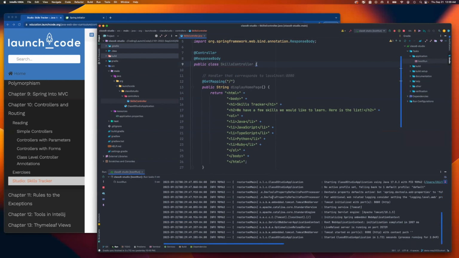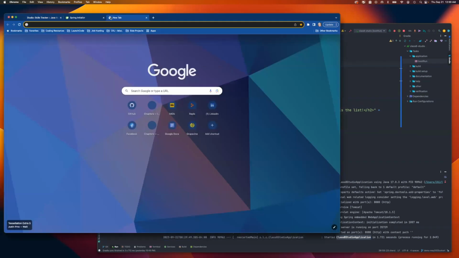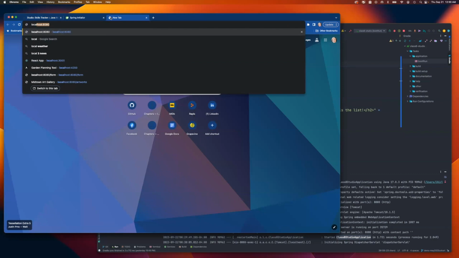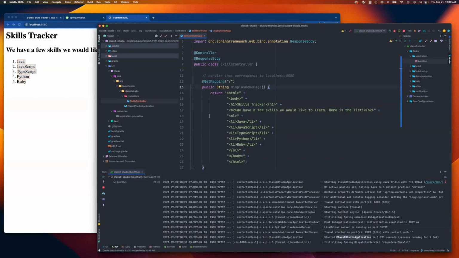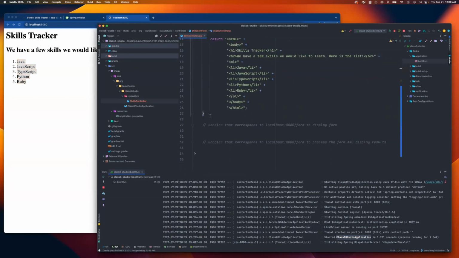You can see it's doing everything. And when you get to this part where it says Tomcat started on port 8080, and it says started class Studio application, that's when you know that you can now go and open it up in the browser or refresh it if you're rerunning it. So we'll go to localhost 8080, and there it is, skills tracker, big H1, we have an H2, and then an ordered list. Okay, so this was the first one. That's all we needed to do, was to display that information.